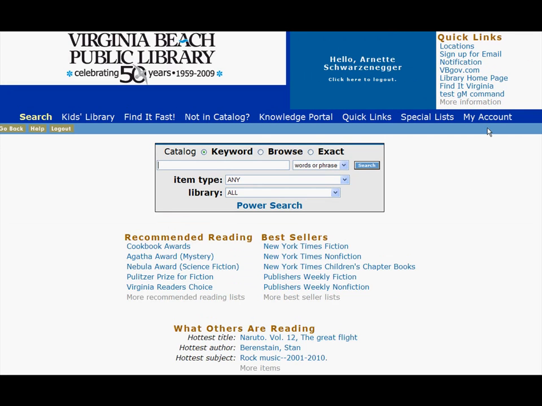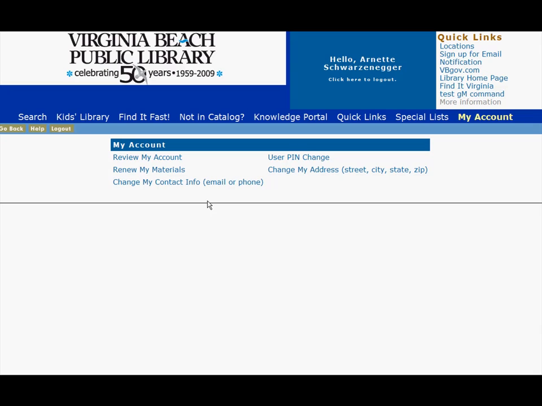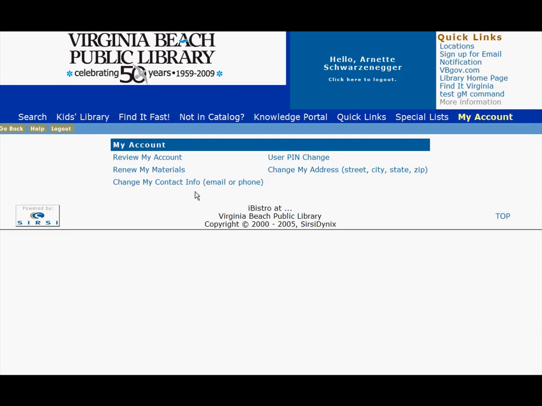And once the customer is logged in, they go into My Account, and we'll see two new options, and these options only exist if the customer has logged in. So the first new one is Change My Contact Info, email or phone, and the second one is Change My Address, street, city, state, zip. We'll be demonstrating that today.